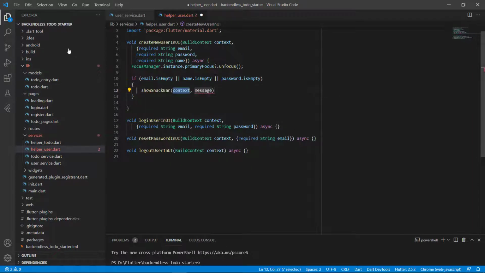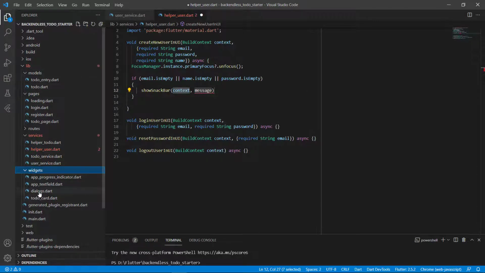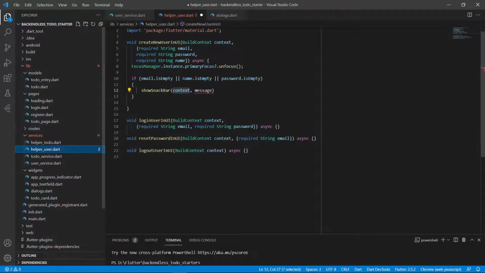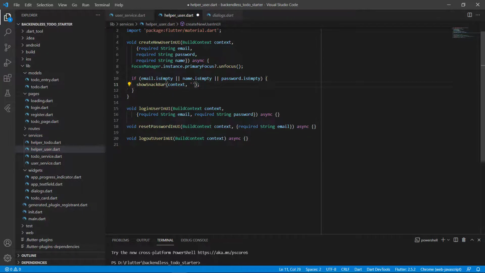Now remember, the show snack bar is, I think, under widgets, and there you see dialogues, and there's your show snack bar. So we're going to show a snack bar on the UI, and we pass in the context, and we need to have some sort of a message there. Okay, so the message will just be, please enter all fields.